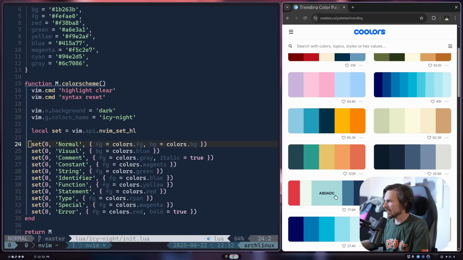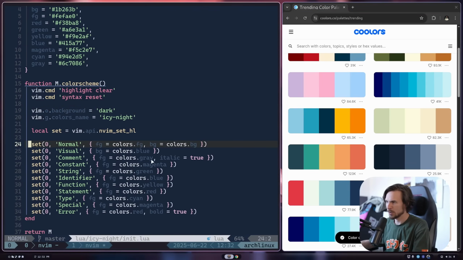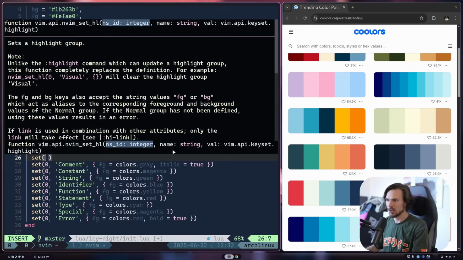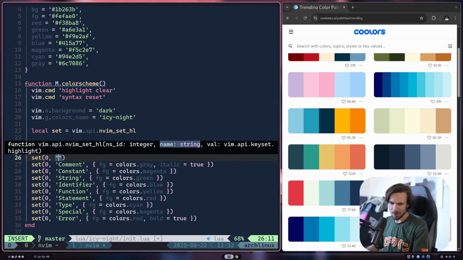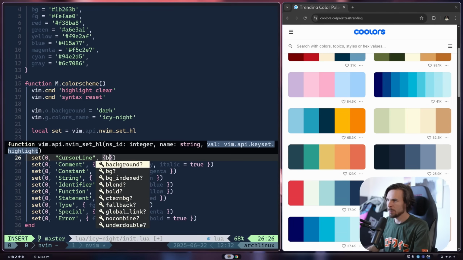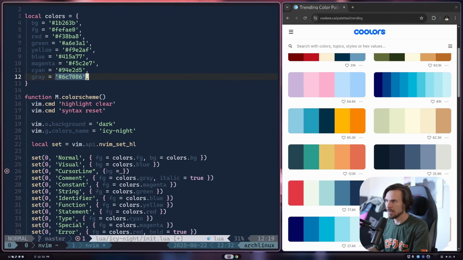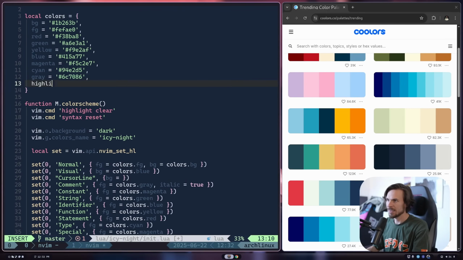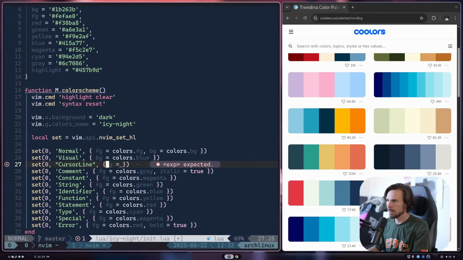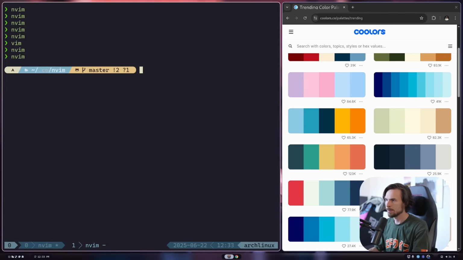So let me just go here and copy a blue color. I'm just going to get that from this palette. And what we can do, set zero here. And the highlight group for this is called the cursor line. So let's set this quickly as well. We'll say BG for this is going to be equal to, I'm just going to paste in this color. I guess we could give it a name up here. Let's call it highlight equals to. Paste in this color that we copied. There we go. And let's go here and put in the colors dot highlight. Lovely. Let's give this a go.